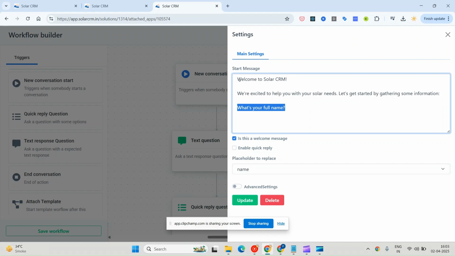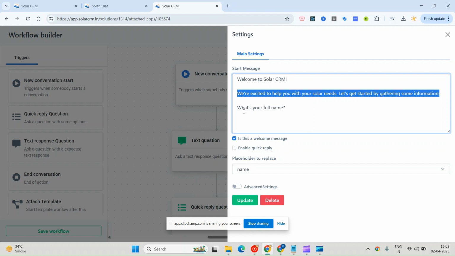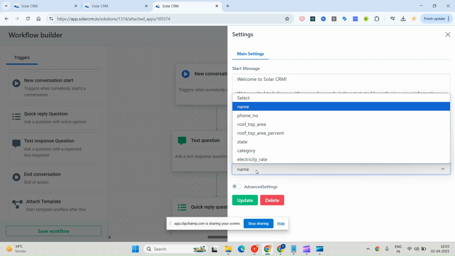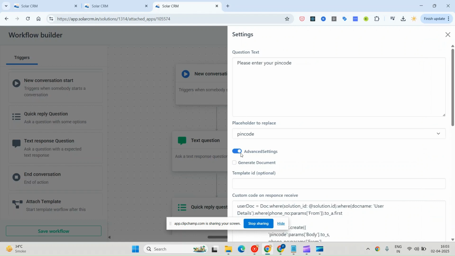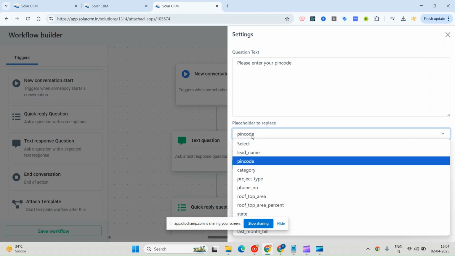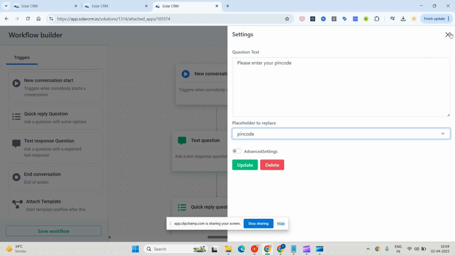So in your case, it will be welcome to, here we'll have your company name, then your welcome message text, and then you can ask any question. So here we are asking them, what's your full name? And whatever they reply with will get saved as name within the CRM. Then we ask them, what's your pin code? Whatever they reply will get saved as pin code in the CRM.